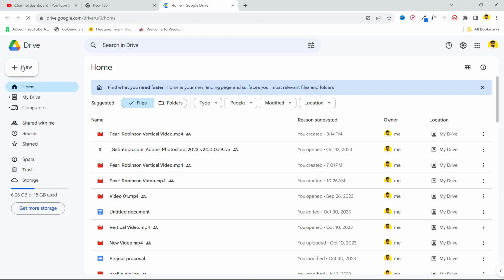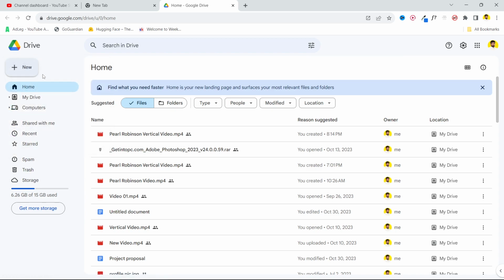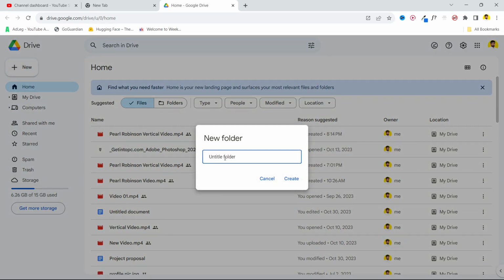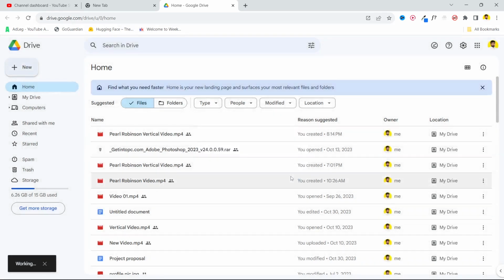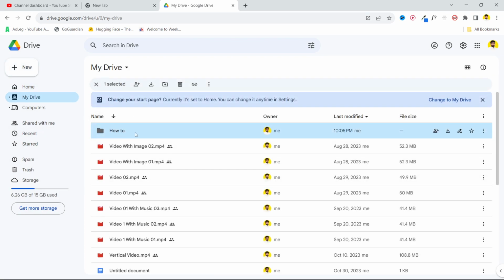So first step you simply need to click on new, and here you can see file upload, folder upload. So I'm going to create a new folder. It is how to. For example, click on create. So now you can see that the folder is created.